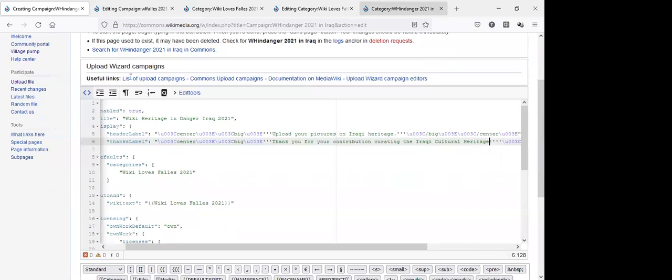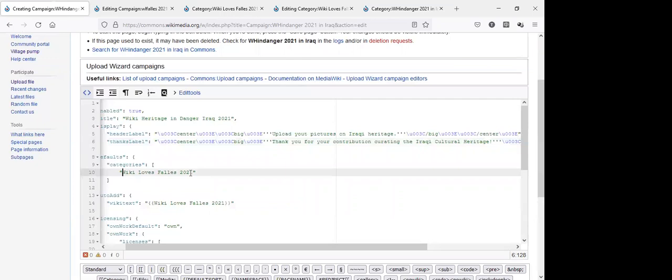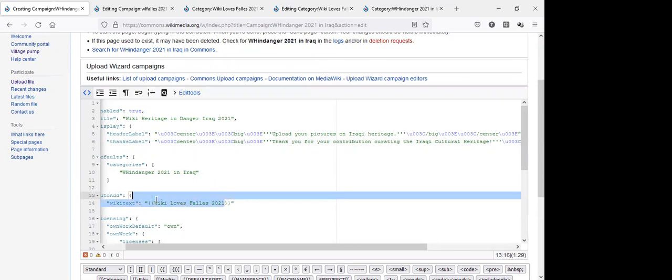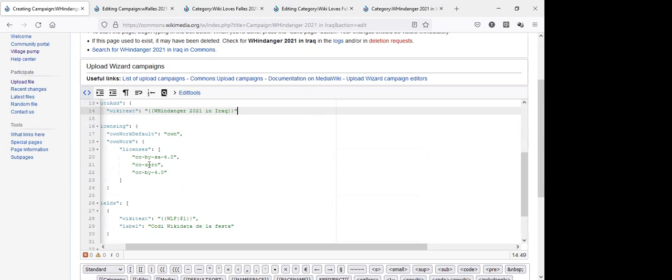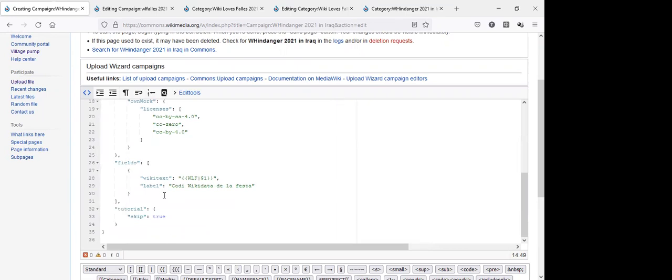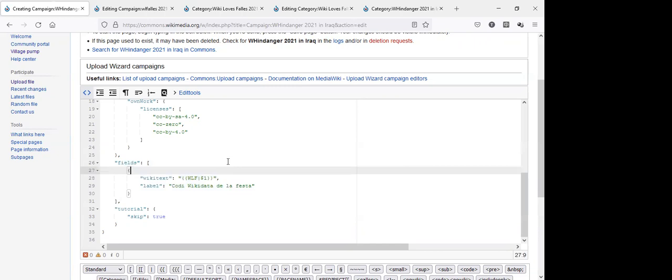Categories: here in categories, what I will put is Wiki Heritage in Danger 2021 in Iraq. And here we will put our template, which must be created from scratch. Here we can put nothing. And license, you can use the same as I do. When it comes to extra fields, you might choose not to display any of those. The thing is, you must be careful when removing everything, not to destroy how the template works. And if you want to add an extra field, you can make an extra field.